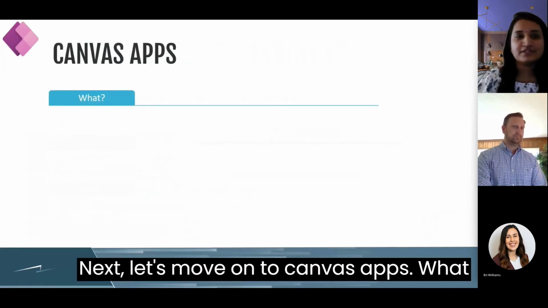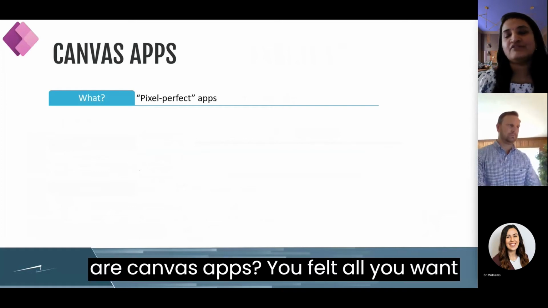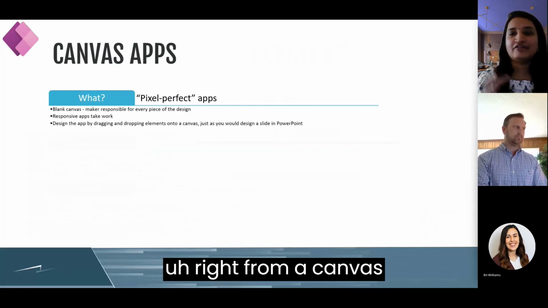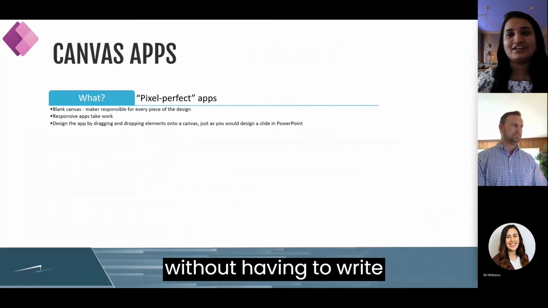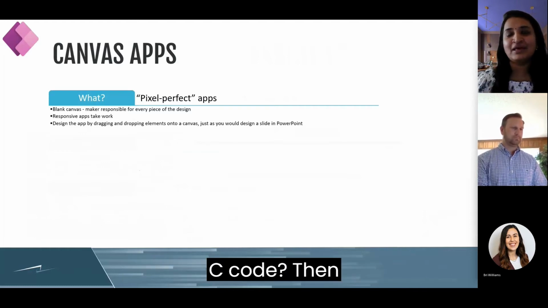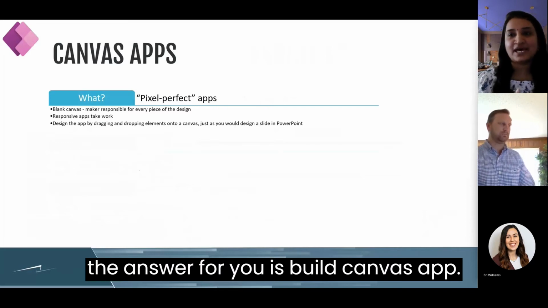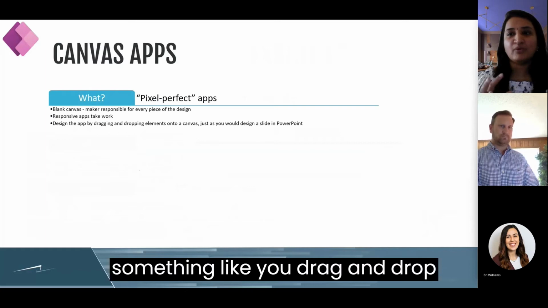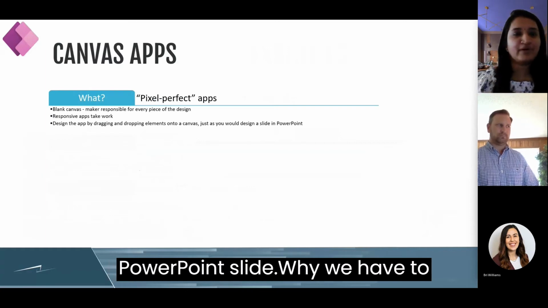Next, let's move on to Canvas apps. What are Canvas apps? If you want to build a business app right from a canvas without having to write code, such as C# code, then the answer for you is to build a Canvas app. When building Canvas apps, you drag and drop components, like how you build a PowerPoint slide.